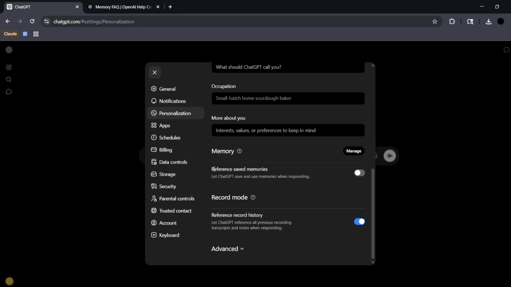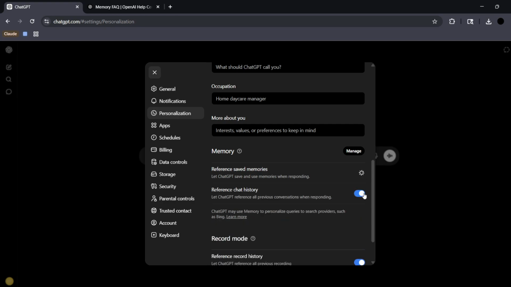Now from here you can see this option which says reference saved memories, which says let ChatGPT use and save memories when responding. Simply enable this particular toggle, and from here both of these toggles will be enabled, that is reference chat memories and reference saved memories.